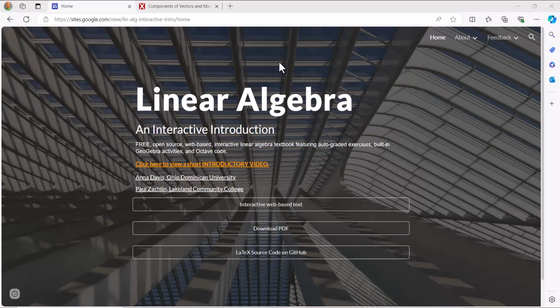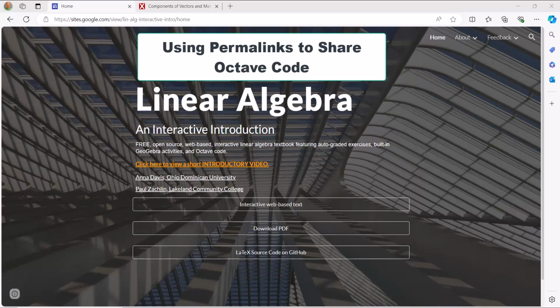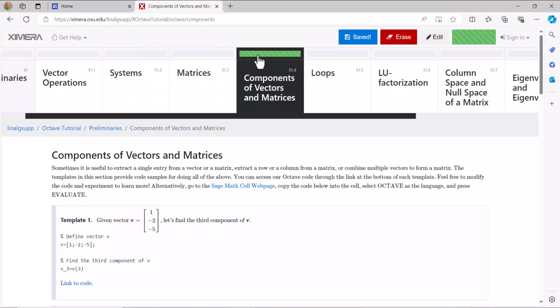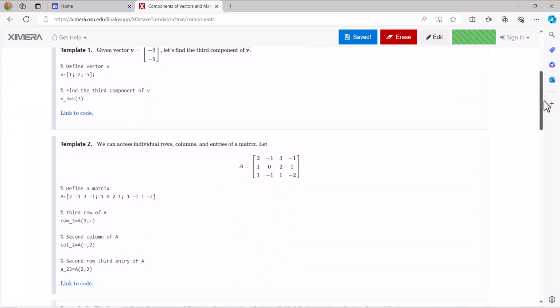Hello. In this short video, we're going to show you how you can use permalinks when you are using Sage cells and Octave with our linear algebra book. Let me go to the Octave tutorial, section 1.4, components of vectors and matrices.